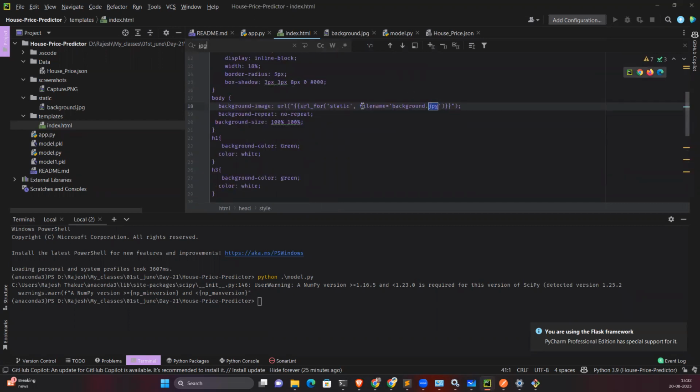Here we are calling that file background, which is inside the static folder, and here we have a background image. If you have to change the background image, what do you have to do? Nothing. Download that image, store it inside this static folder, and call that image here. Automatically the background will get changed, right?